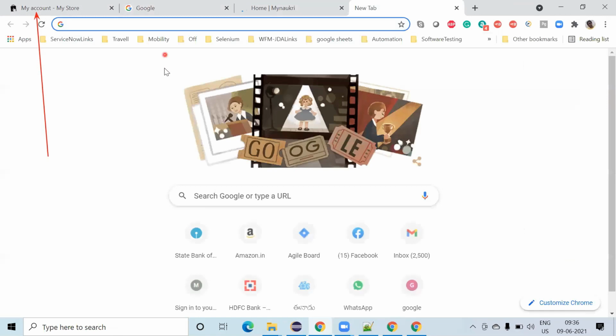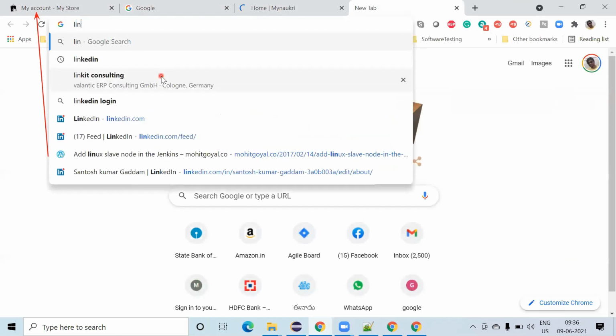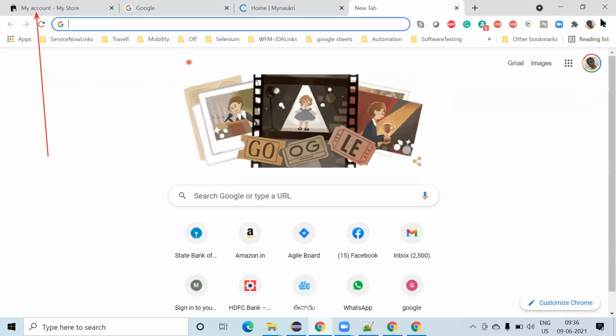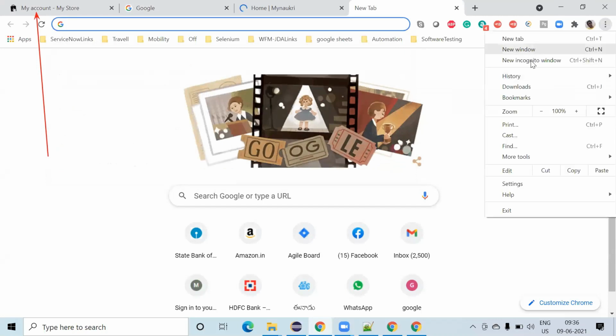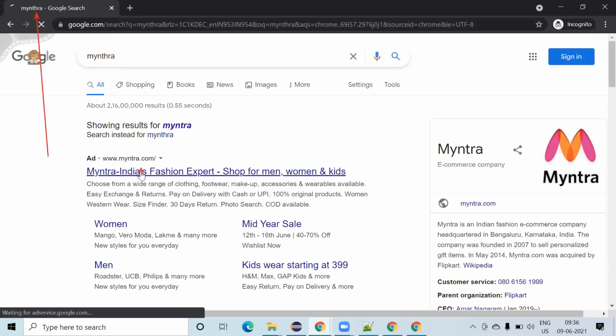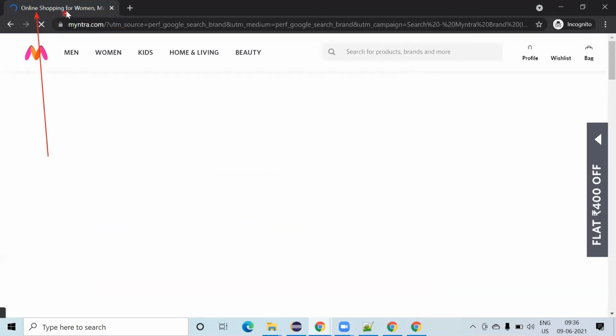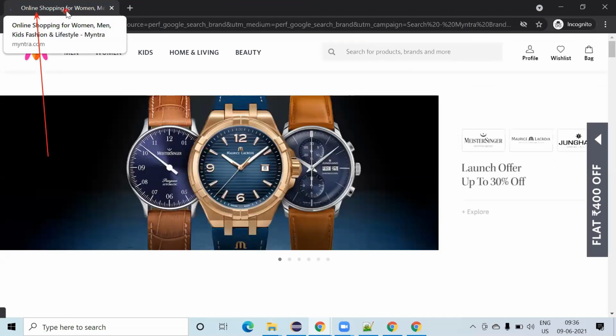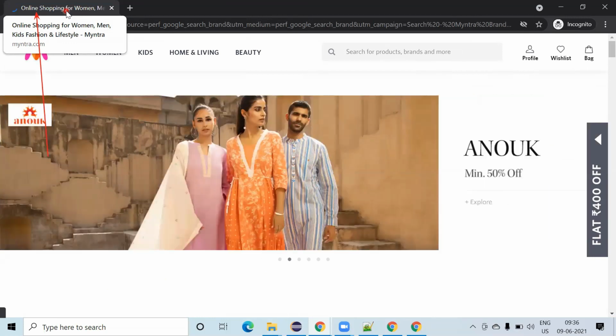Any other website, can someone tell? LinkedIn is logged in already. Myntra, Monster, Big Basket, Amazon. Good, Myntra. If I go to Myntra, what is it telling? A big one: online shopping for women, men, kids, fashion, lifestyle hyphen Myntra. All these things it is showing. So for every page there is a title.